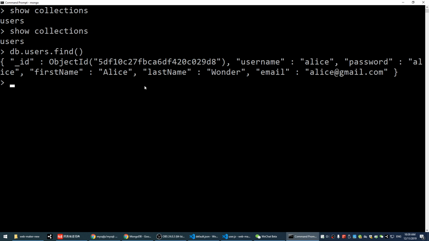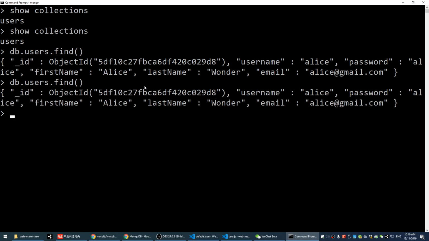You forgot the parentheses, because find is a function. You use parentheses for that, just like in JavaScript code. So db.users.find can find the information you have inside this collection.